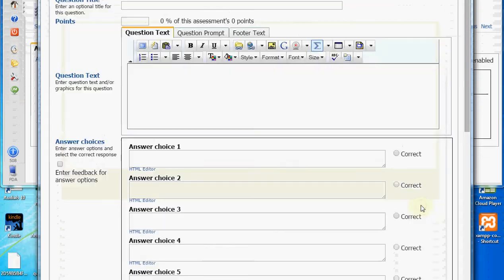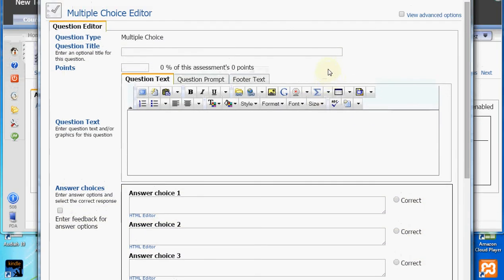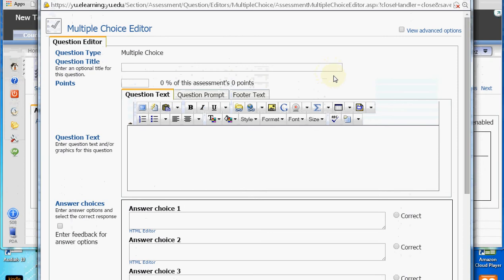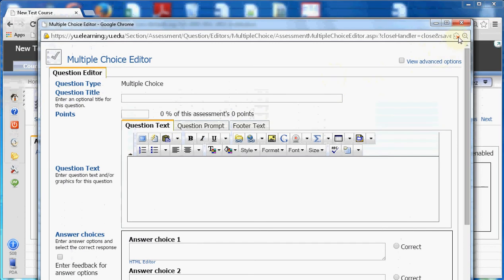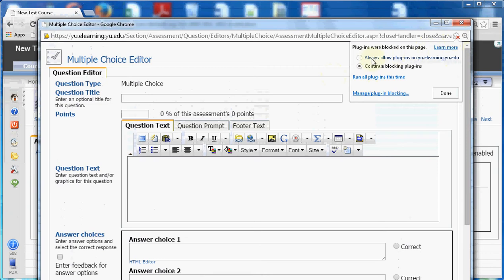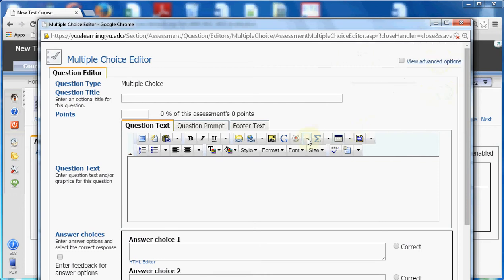I'm going to cancel out of this, and now I have to tell Chrome to allow Java for this particular website as well. So I'm going to click on the red X, and I'm going to select Always Allow Plugin on yu.elearning.yu.edu. That's Angel's web address. And I'll click Done. Now I should be able to use it.